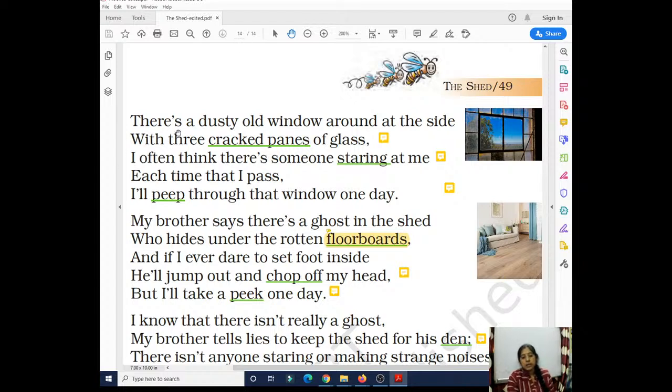So here in this stanza, our poet is telling about his window. As it is a shed, and shed meaning storeroom, no one is getting inside this shed every day. And that's why they are not cleaning that shed on an everyday basis. So that's why the shed is filled with dust and all these things, just like the spider's web, all the things were there.